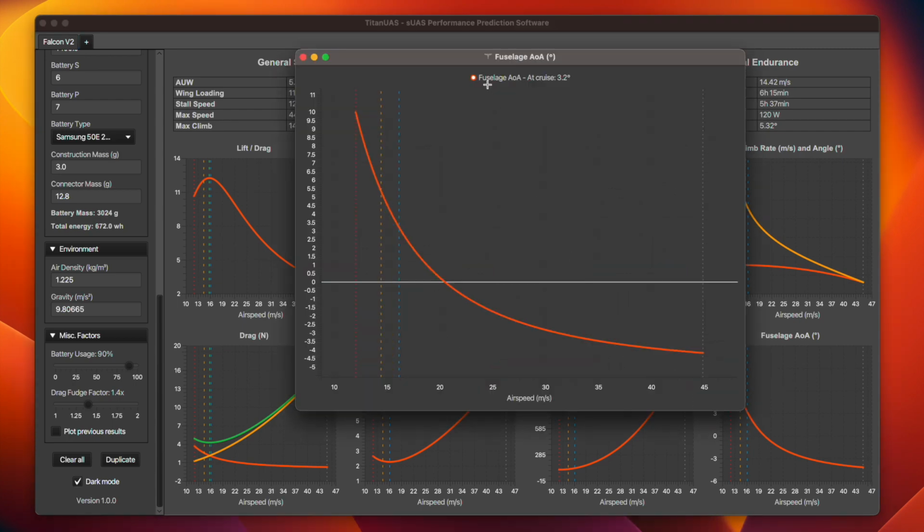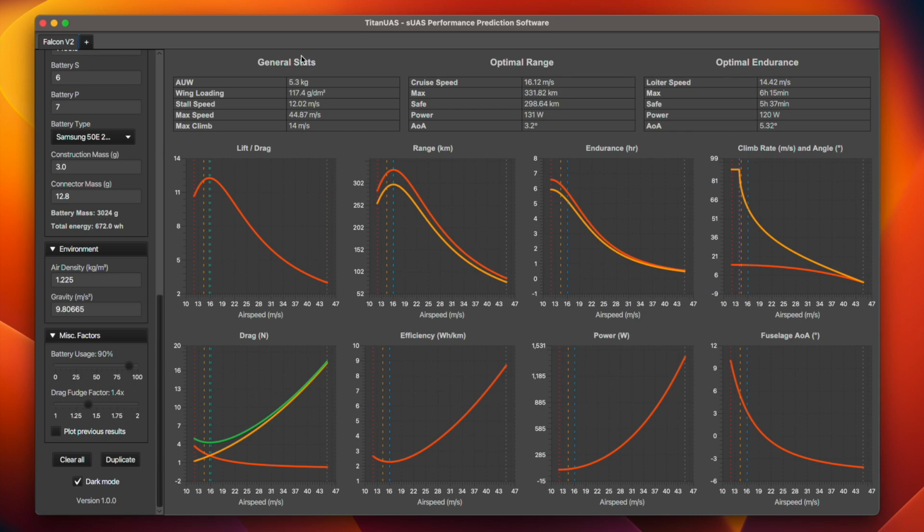And lastly, the fuselage AOA. This will show you at which angle of attack of the fuselage or the whole airplane to cruise at in order to maintain a certain flight speed. So all the way up to about 20 meters per second, you'll want somewhat of a positive AOA. And any higher than that, the airframe is making so much lift that you'll actually need to point your nose down slightly in order to maintain altitude at speeds above about 20 meters per second. So there's a lot that can be gained from the output of the graphs.